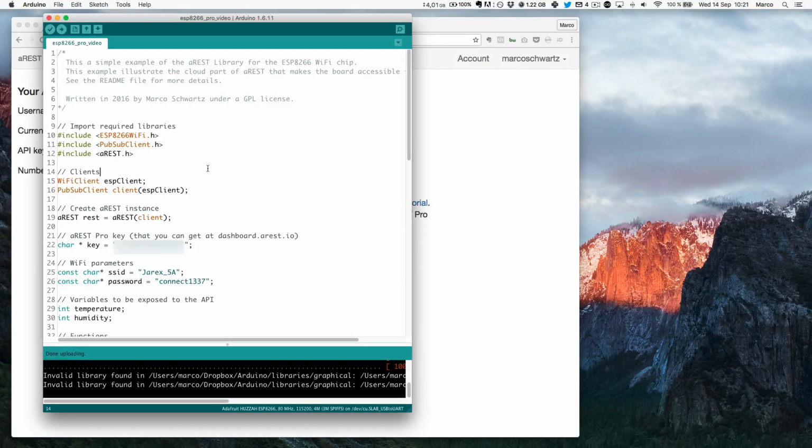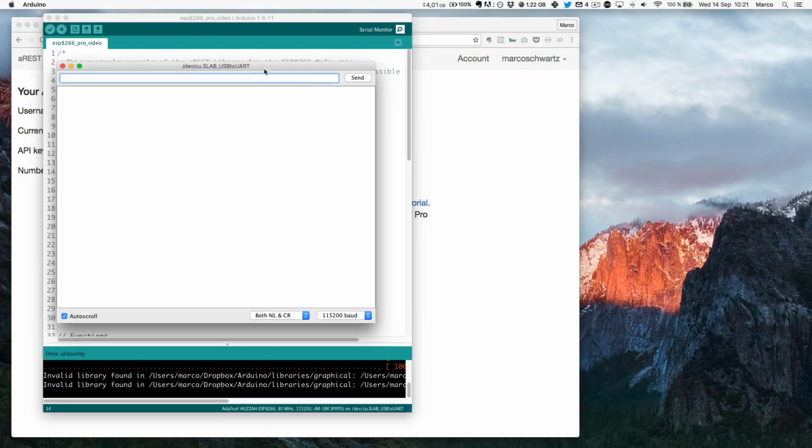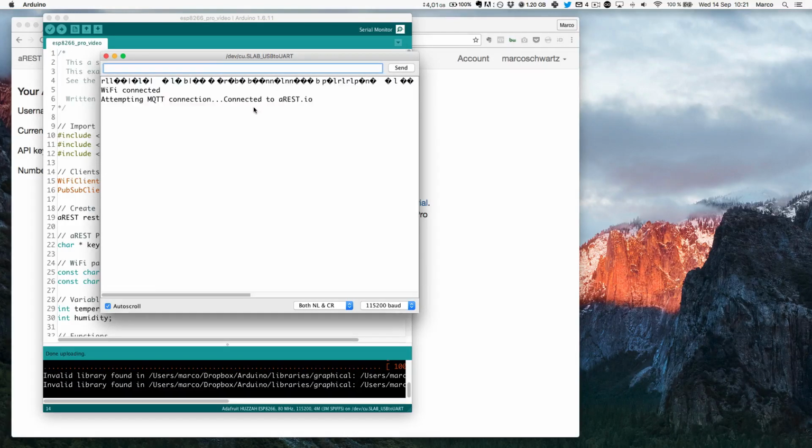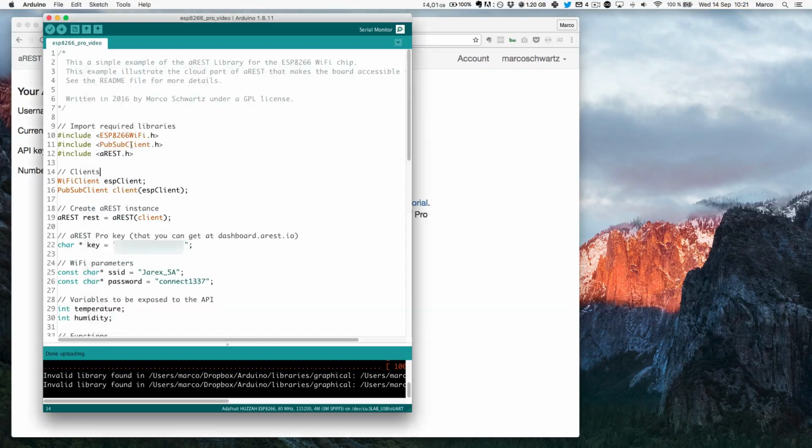So once this is done, just check that we are actually connected to aREST by opening the serial monitor and just making a reset on the board. As you can see, we are connected now to aREST.io and we can proceed further and really control our device from anywhere in the world.